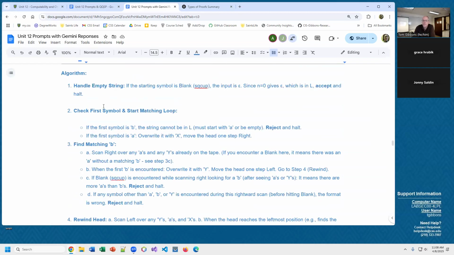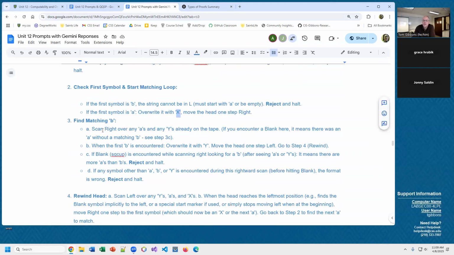So again, we're going to read our first symbol. If it's a B, then it's not in the language. It always has to start with A, so we can reject. If it's an A, we overwrite it with an X and move the head to the right. And now we keep scanning right over the A's and any Y's that are on the tape here. And if we end up with a blank, it means there was an A without a matching B. But when we find our first B, we overwrite it with a Y. And then we start moving to the left here. And again, we keep going.